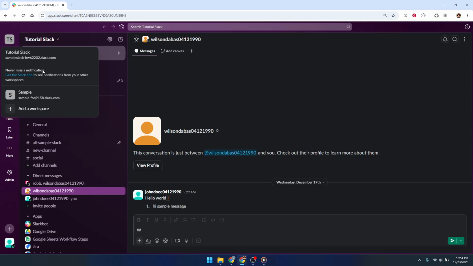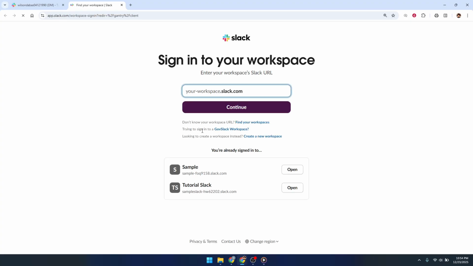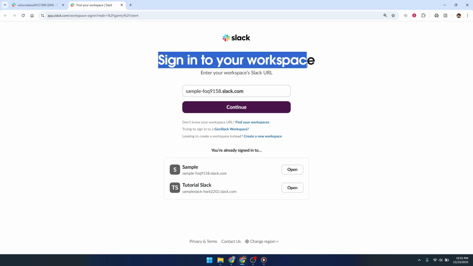When you click that icon, a menu will appear. In this menu, look for the option that says Add a Workspace. This is what lets you connect another Slack account to your app. Click Add a Workspace, and Slack will give you a couple of choices, such as sign in to another workspace or join a workspace. If you already have an existing workspace you've used before, you'll usually choose sign in to another workspace. If you've been invited to a new team and need to get set up for the first time, you might choose join a workspace and follow the prompts there. Both options ultimately bring you to a sign-in flow.